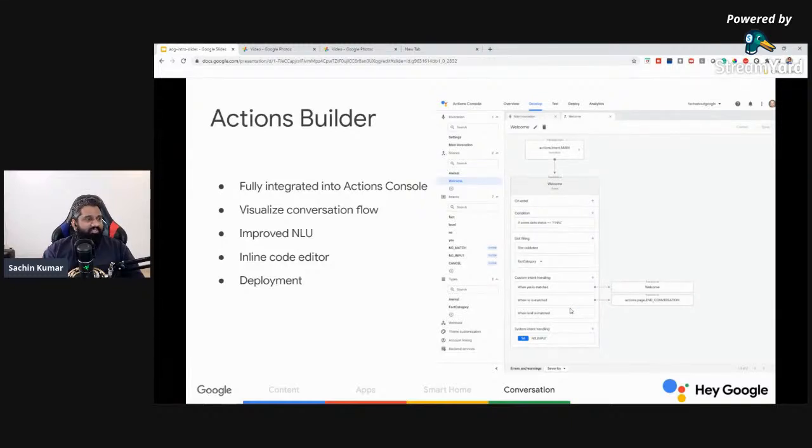It's basically a web-based IDE where you can visualize everything that you want your action to do. It's fully integrated into the Actions console, so you don't need to go through a separate platform to build there and then bring it to the Actions console. For people who are hearing Actions console for the first time, the Actions on Google console is a developer platform where you build applications for the Google Assistant. And Actions Builder is a native way to build for the Google Assistant.